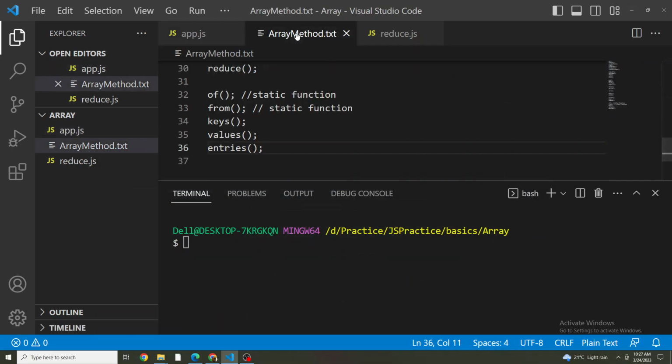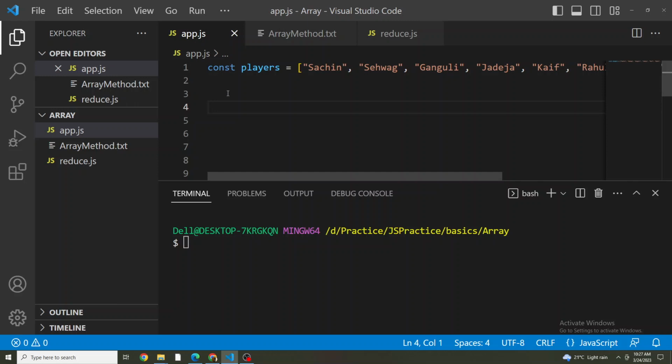In this video we are going to see these functions: of, from, keys, values and entries. These are some utility functions that we can use on arrays in JavaScript. So let's start. First we are going to see the of method.